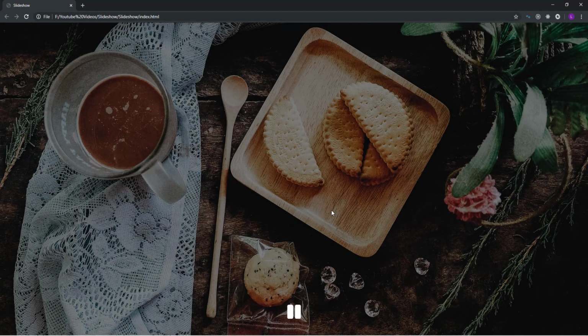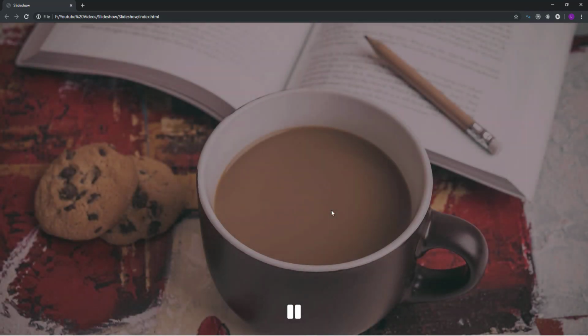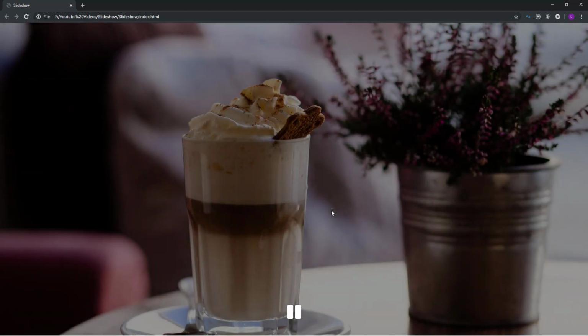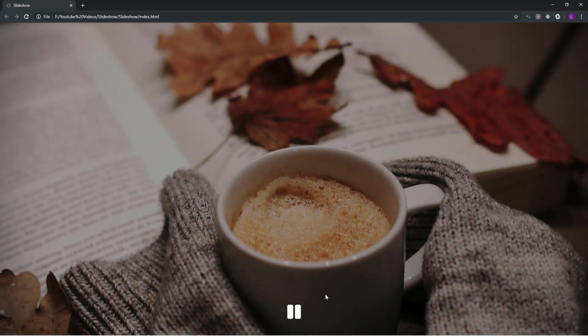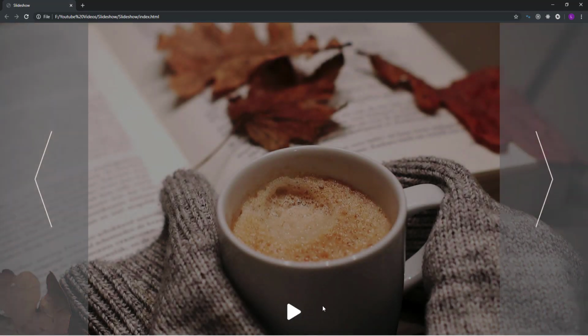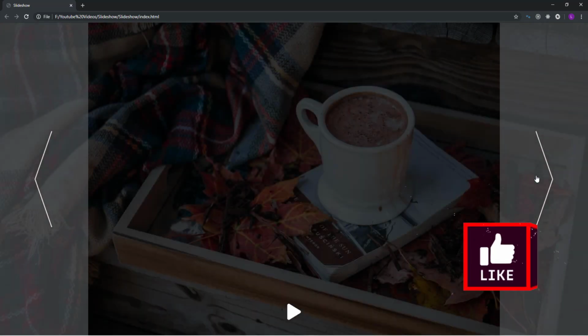Alright, before we start building the project, I'm going to describe what it is all about. As you can see, by default the slideshow is running with some nice fade effects. Here down below we have a play pause button. If I click it, then the slideshow will stop, and also on the left and right sides there will be displayed two controls or arrows. Using them you can run the slideshow manually.